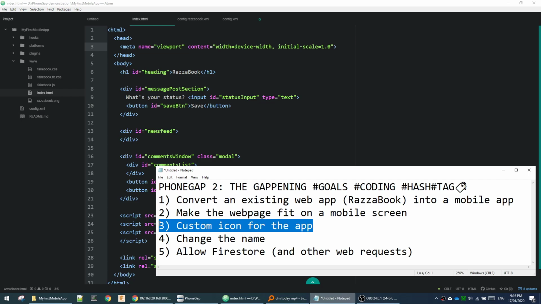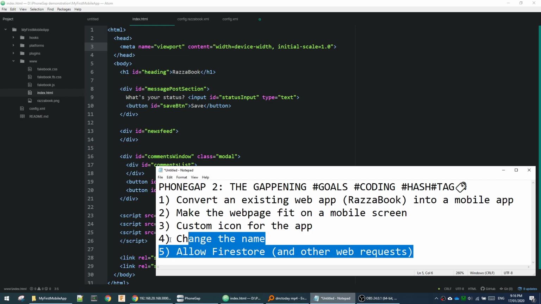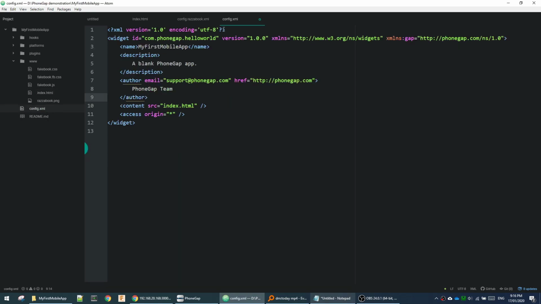Let's move on to custom icon. I know you want to have a pretty app. I just know you want to have the most gorgeous app. The best icon around. And to do this and this and this, we need to change the configuration. The config file. config.xml.